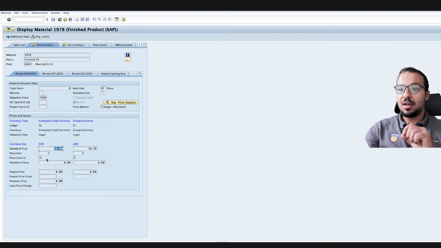For the materials that have the price control S, that use the standard costing, we must either upload the material with the standard cost from the data migration cockpit. So when we do the migration object of the product, as I showed in the playlist, we insert the standard cost and we create the material already with the standard cost, or we create the material without a standard cost and then we run the standard cost estimate before we do the stock balance upload.